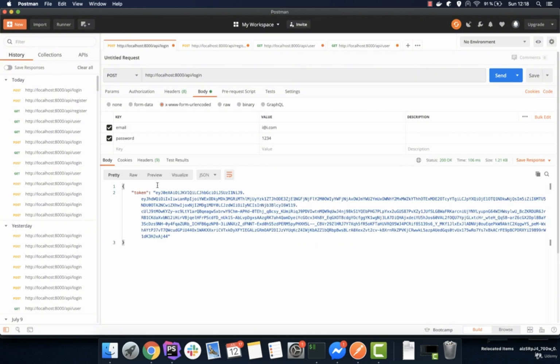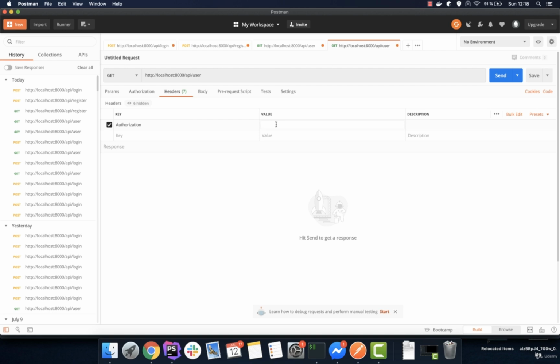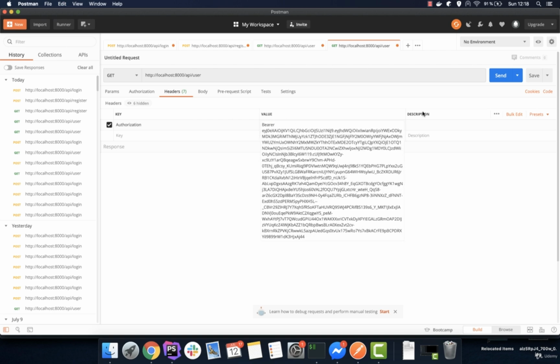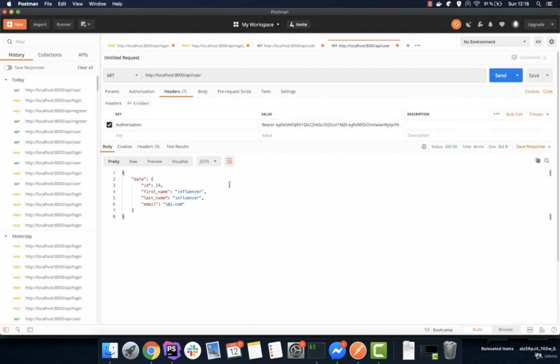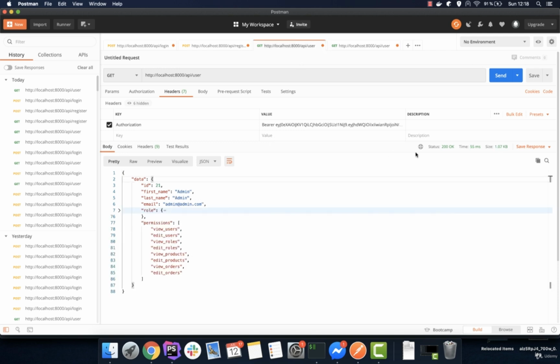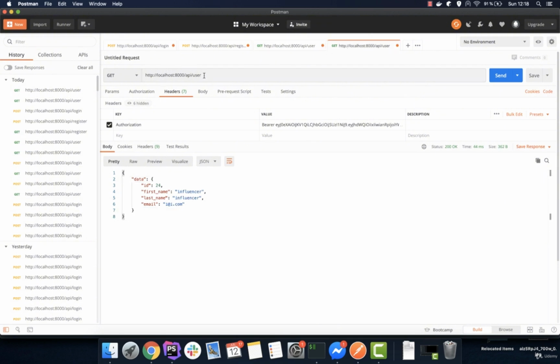And let's copy this token, paste it here, bearer. We can see that we get the ID, first name, last name, and email, but we don't get the role and the permissions. So we can send the request again here. So we are using the same API endpoint, but the result is different.